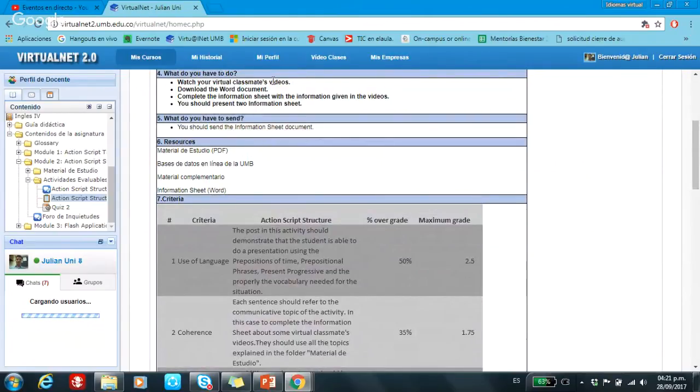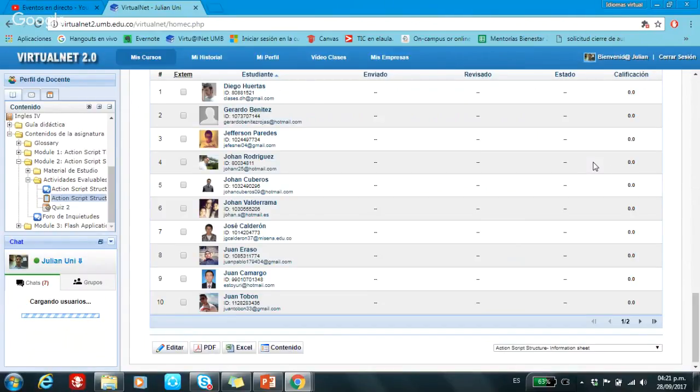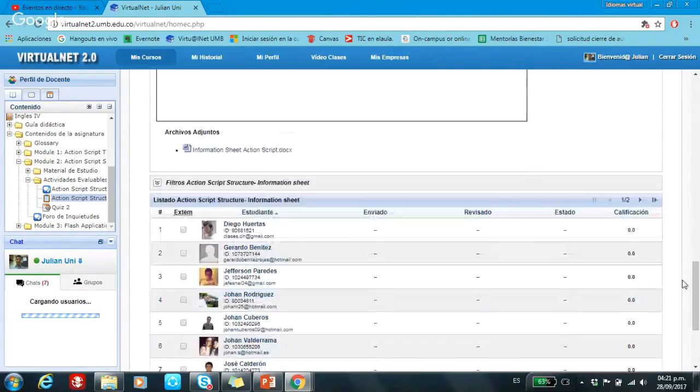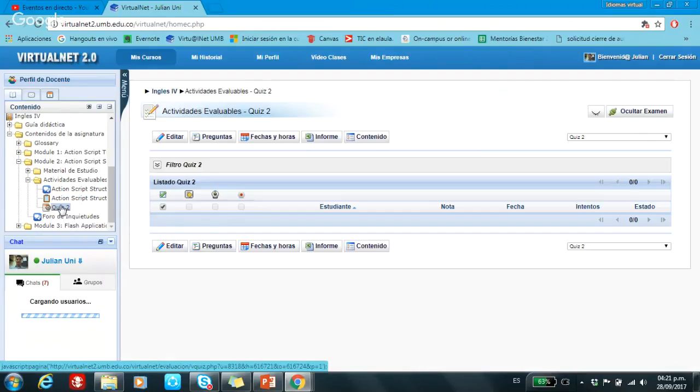Put your classmates' videos in this forum, then download the Word document and complete the information. You should present two information sheets. So you are going to complete this Word file twice, and you send me only one Word file with both presentations. Okay, and the final part is to present the quiz.